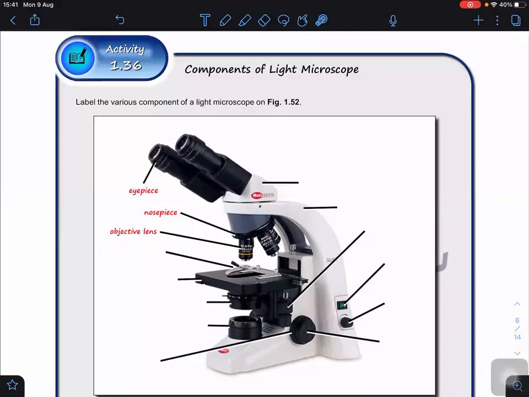Now you can see that we have the tubes here. I need to link the eyepiece to the objective lens. We link them, and this is known as the tube or the head of the microscope. Sometimes I would say you can turn it. Basically we have the screw here. This screw allows us to turn our microscope head.